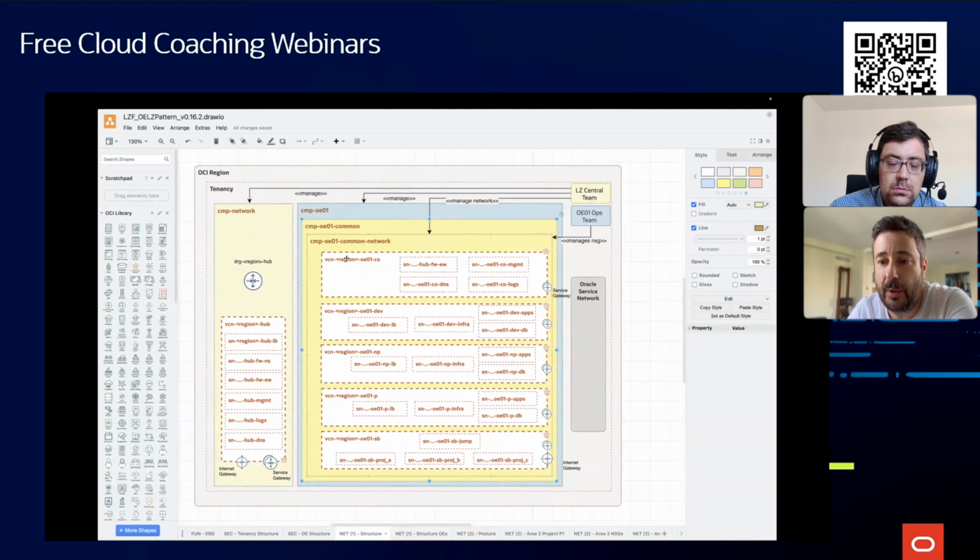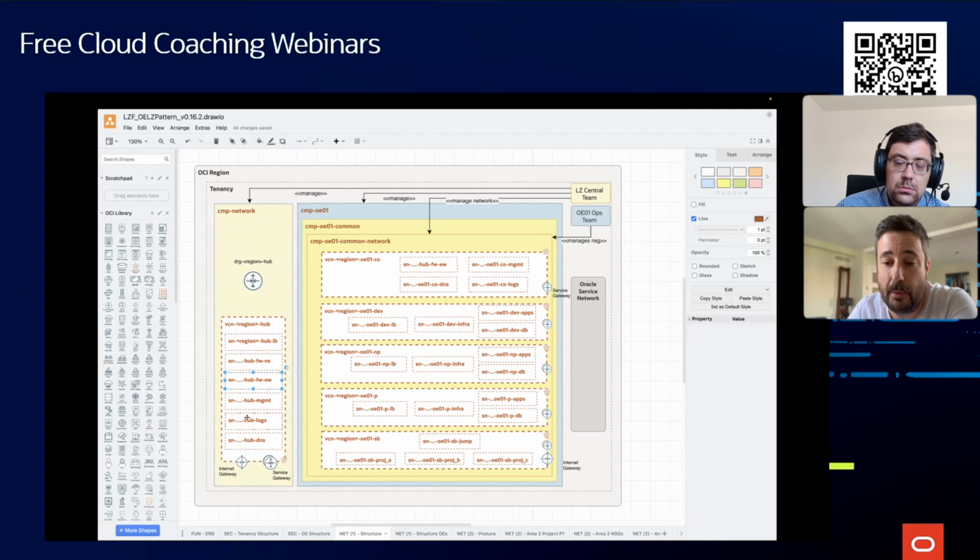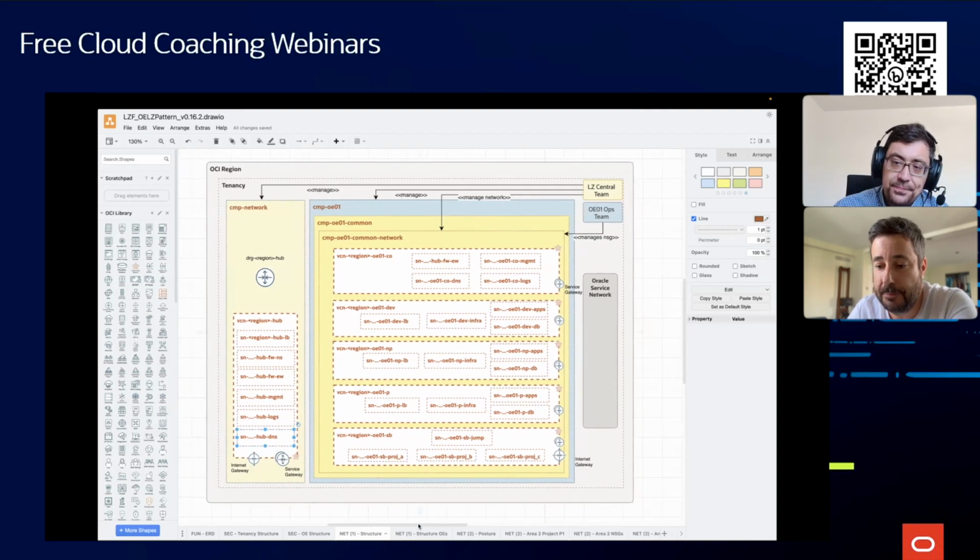You see that each OE will have 5 VCNs. One for the common elements, environment-specific subnets, and a sandbox. You see the hub as one major VCN, and then it has 6 subnets for load balancing, north-south firewall, east-west firewall, management, logs, and DNS. This is your network structure.